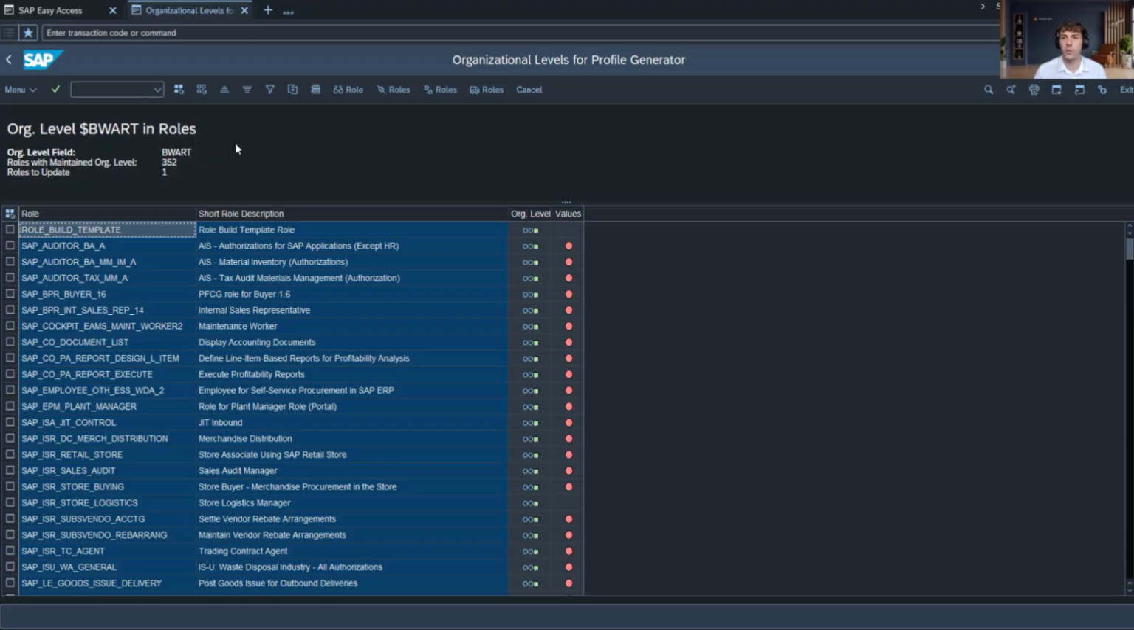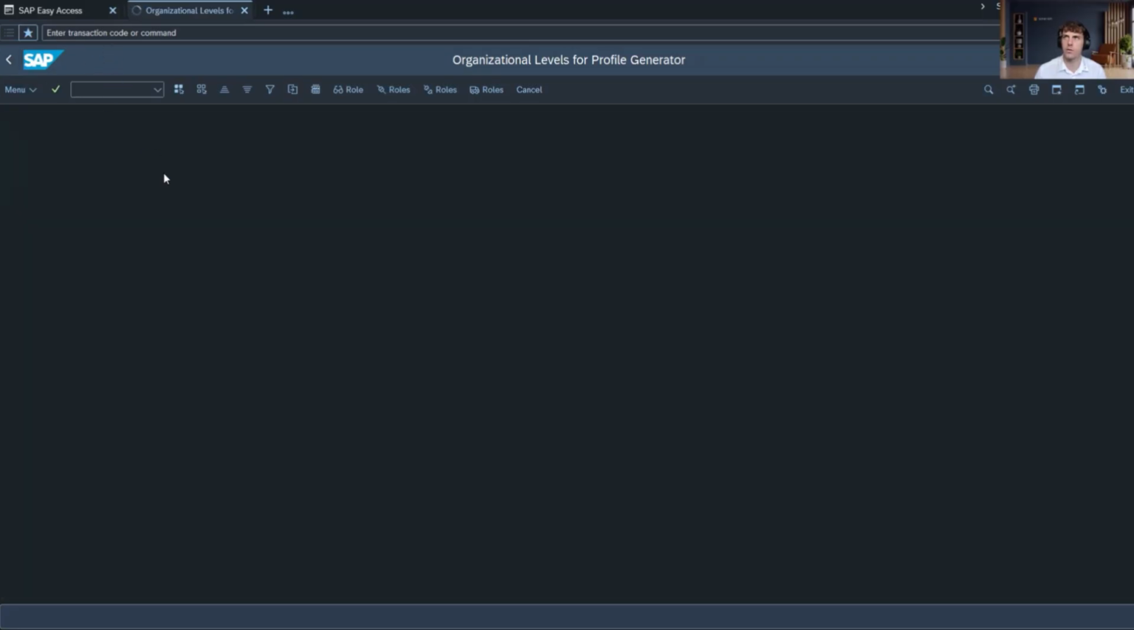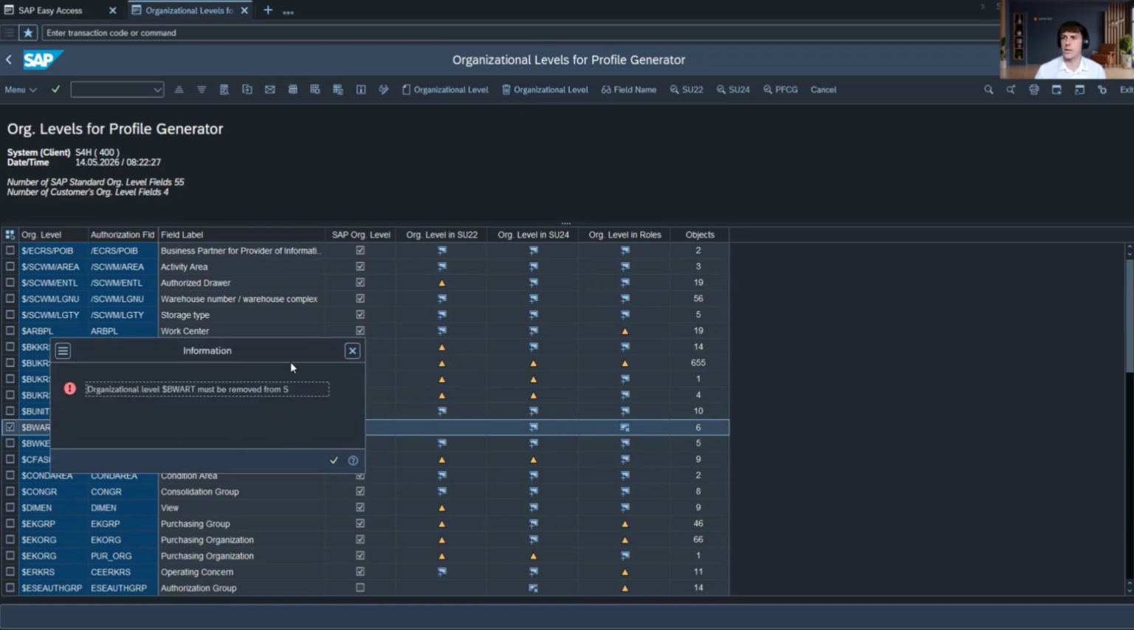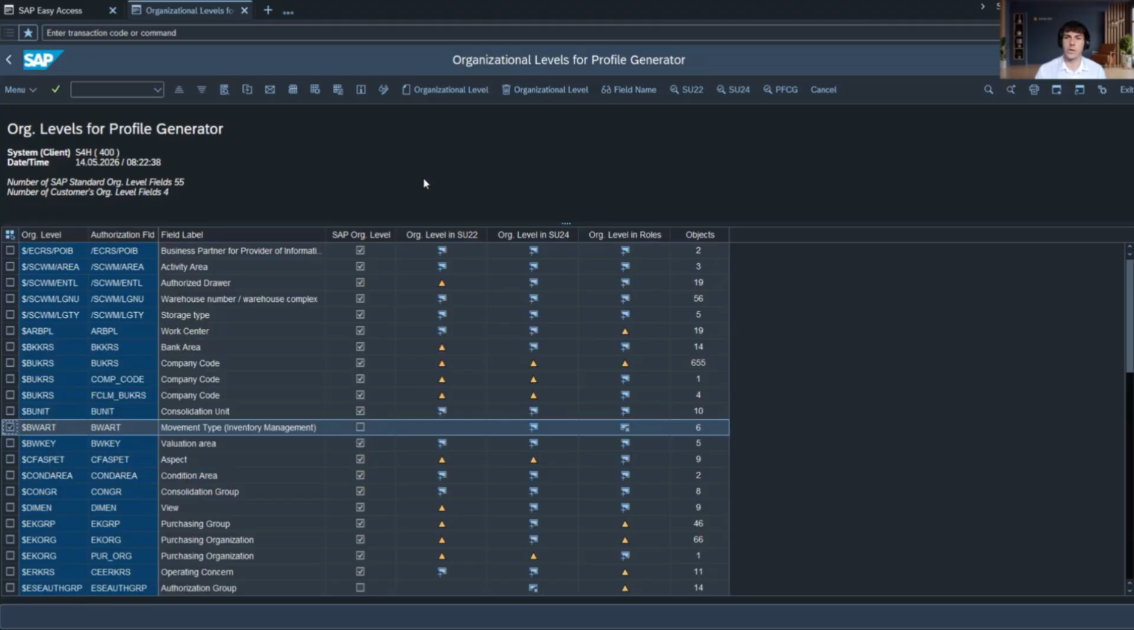Once we're done with that, we might now want to remove an org level for whatever reason at a stage. So I am going to try, and there is the option, of course, available to delete an organizational level. But if I try and delete that, it's going to give me an error message that the organizational level must first be removed from the sources where it is found. So first and foremost being our org level in our roles.